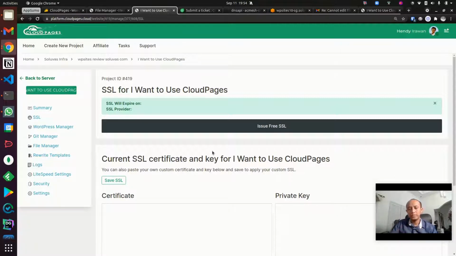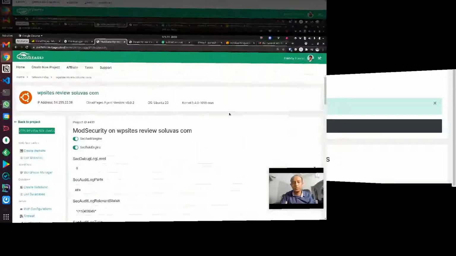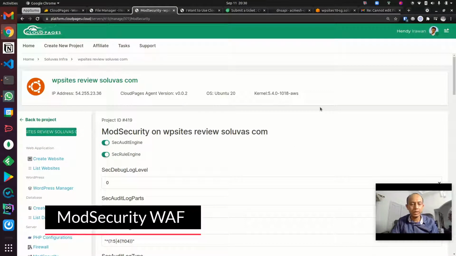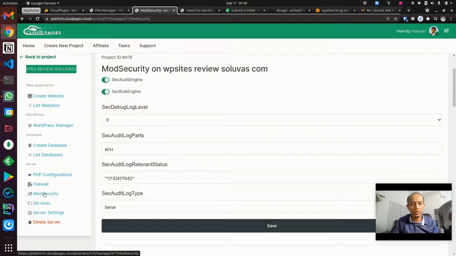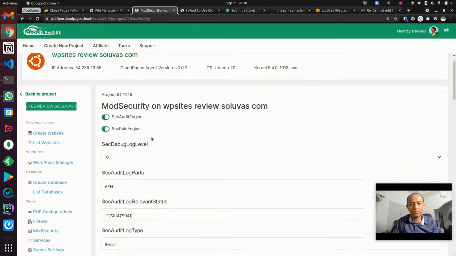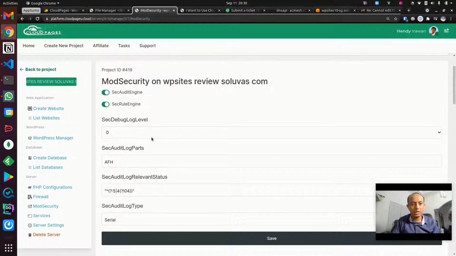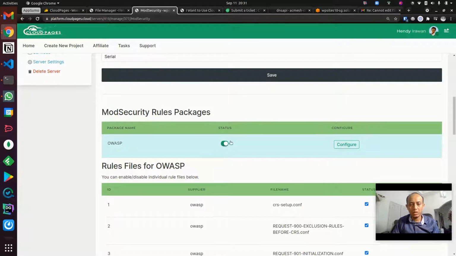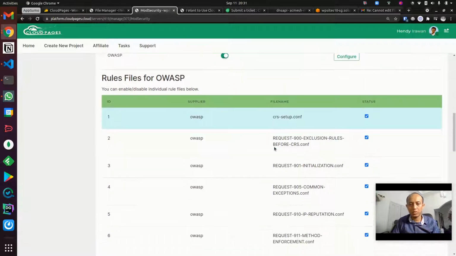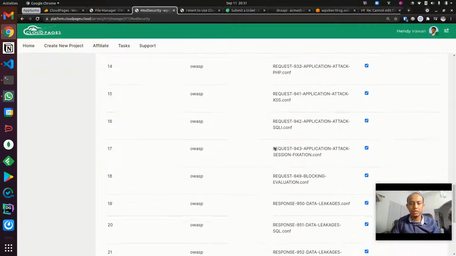I already submitted a feature request, so hopefully they will be able to support DNS API in the future. Now, if you are getting the agency plan for CloudPages, then you will also get this feature, which is ModSecurity. So I have enabled it. Enabling it requires installing. It's just a click of a button. It took about 1 minute, and then you get these settings, and you can enable the rules and configure what rules will be enabled.